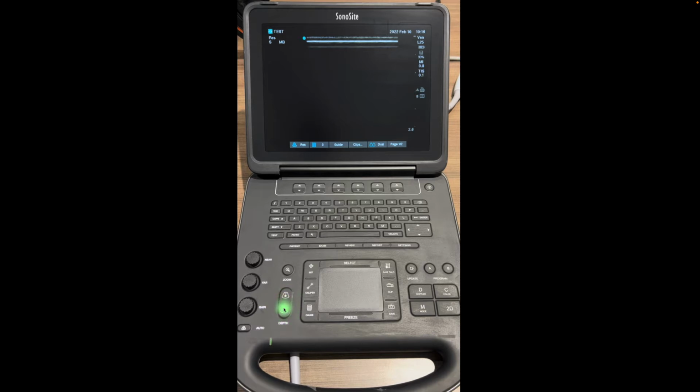Depth is going to be probably your second most important functionality you're going to use, and this is going to change the depth. You can see here on the right is your depth markers. If you push this up, it's going to make it more shallow, and this is going to make your image go deeper.